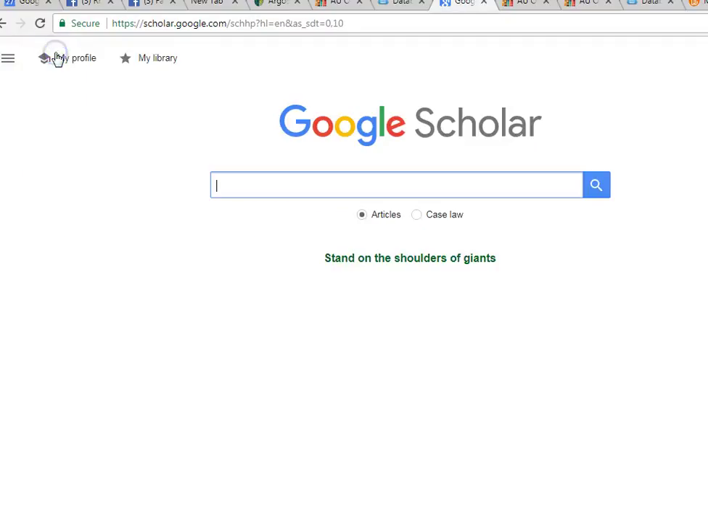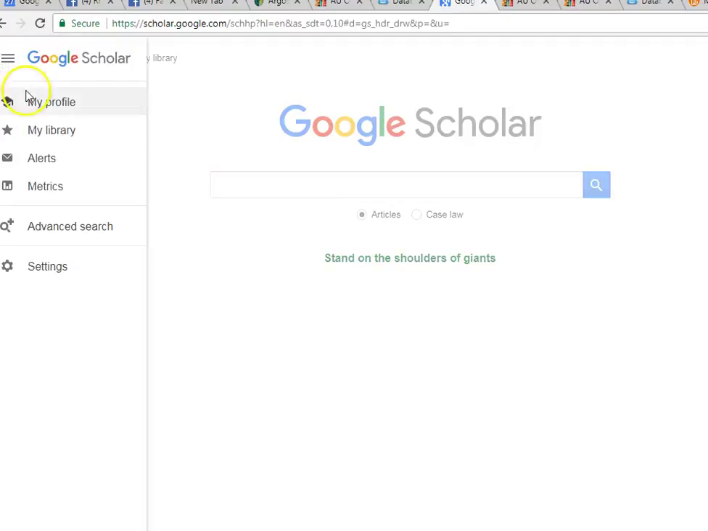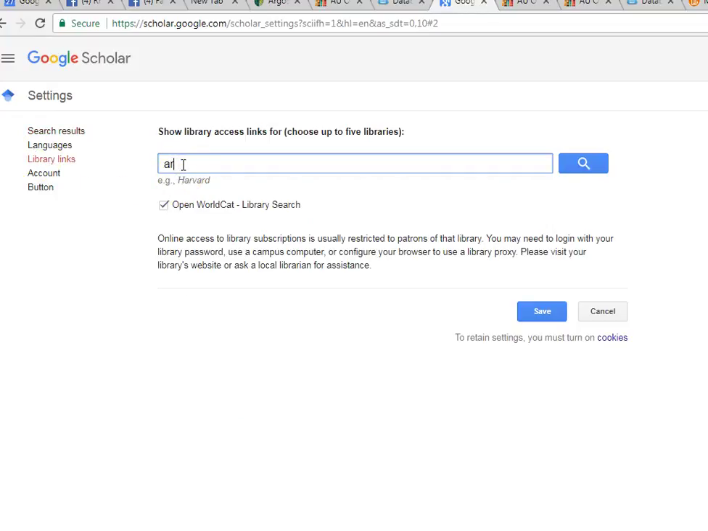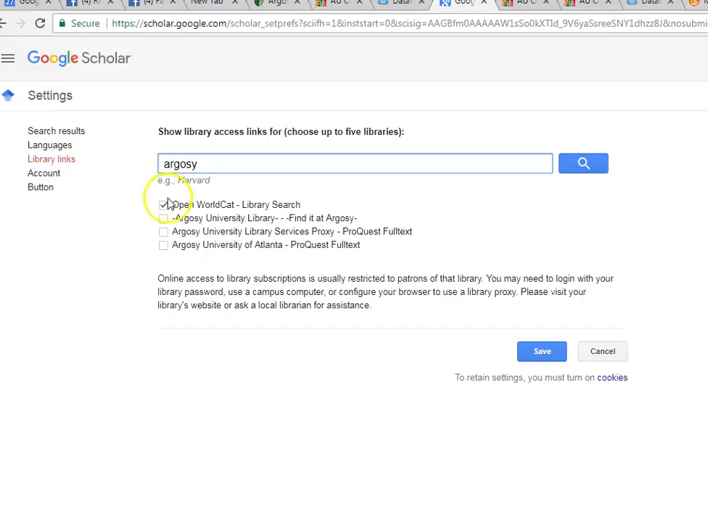I'm going to go here into Google Scholar, click on this. I'm going to go to settings. Settings always has a gear. It could be here, up here. It changes browser to browser. You're going to click on that, library links, and you'll type this in. Unlike my computer, yours will probably save it.